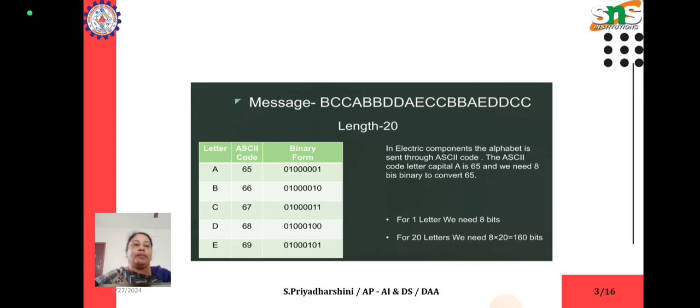In electronic components, the alphabet is sent through ASCII mode. So the ASCII code for the capital letter A is 65, and we need 8 bits of binary to represent 65. The binary form of that would be 01000001. So for one letter itself we need 8 bits, therefore here we have 20 letters, so we need a maximum of 8 into 20, which is 160 bits. Using Huffman coding we can compress this to a smaller size.